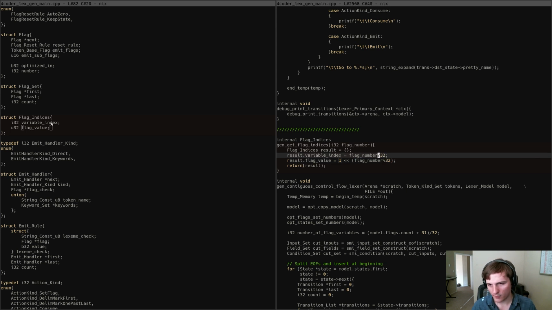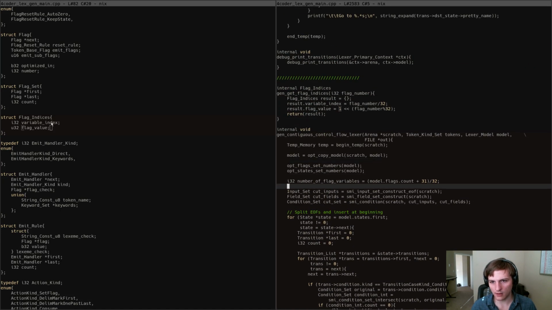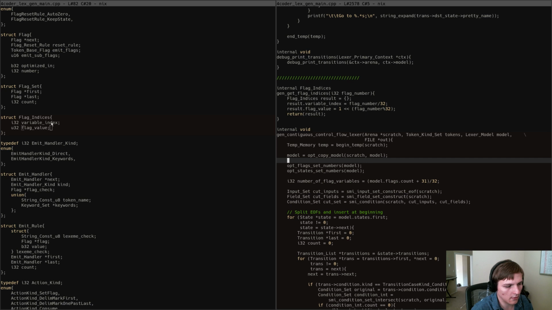As soon as flag number becomes 32, we will have a variable index of 1 and a flag value of 1. So we'll be using the first flag, the lowest possible flag, on the second variable, right? So now, anytime I want to check a flag, it's just a matter of getting the flag indices and then using them to figure out which variable to look at, and then using the flag value, anding that in to look at the right number, right?